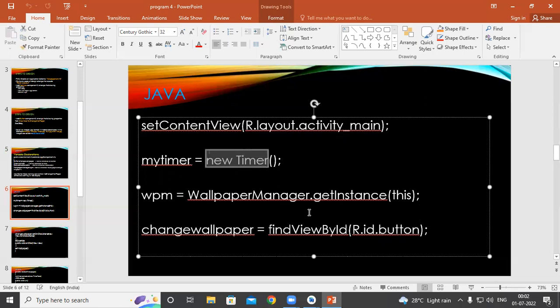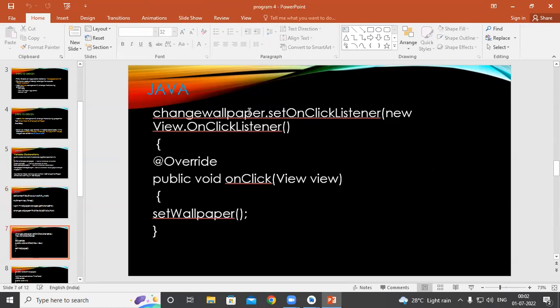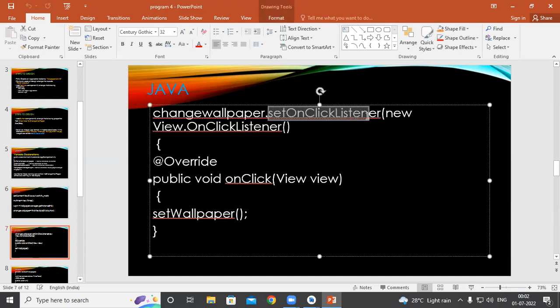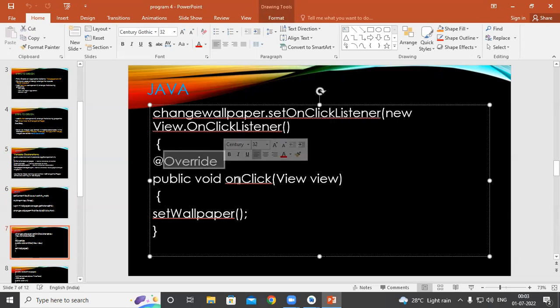You should call the timer and you should call the getInstance method to pass the context of this application. Then you have to pass the ID of the particular component which you're going to add. Now your logic will start. When the user clicks the button, the set on click listener, the action listener, will get initiated, and by default it will call an overridden method called onClick.